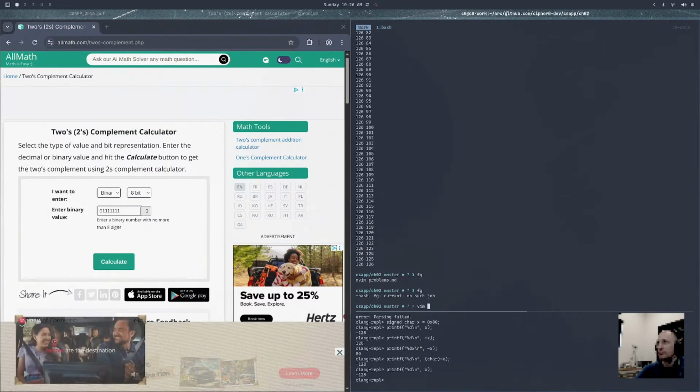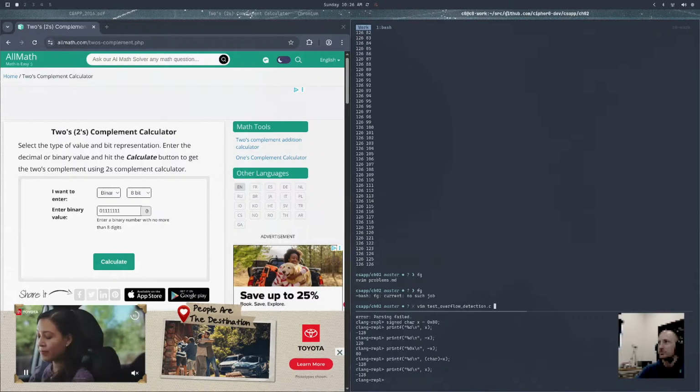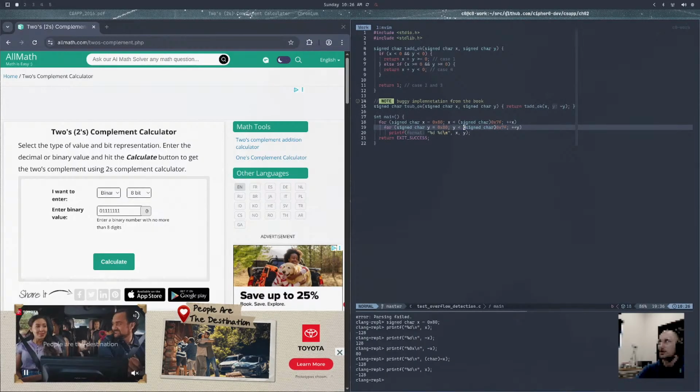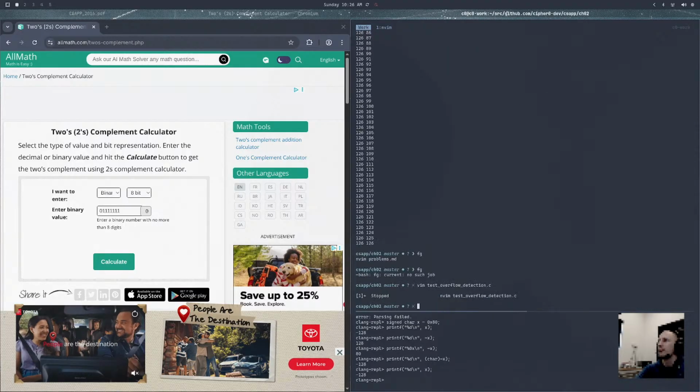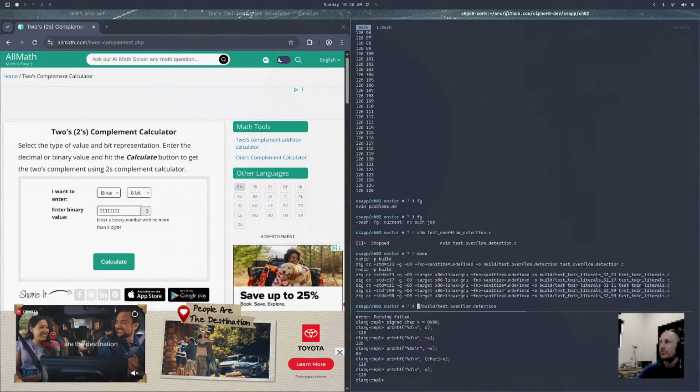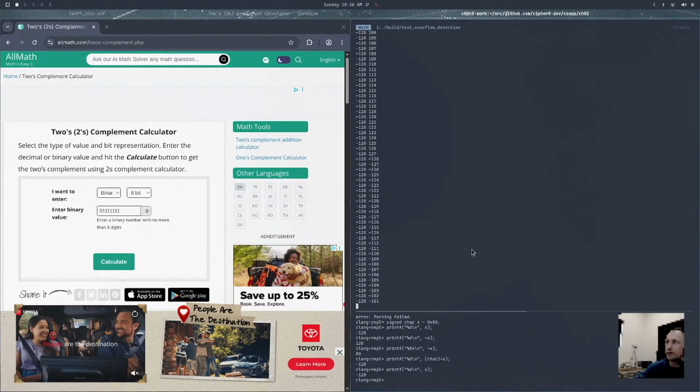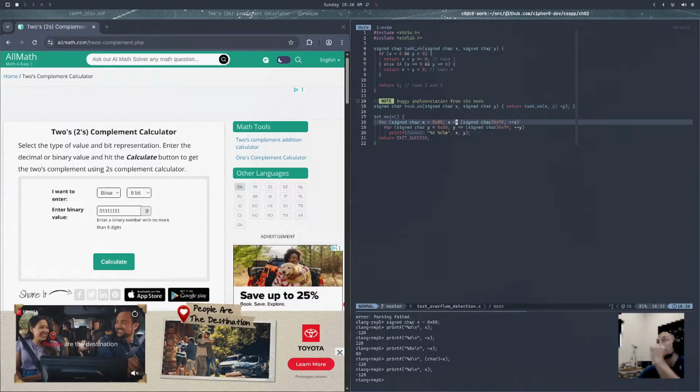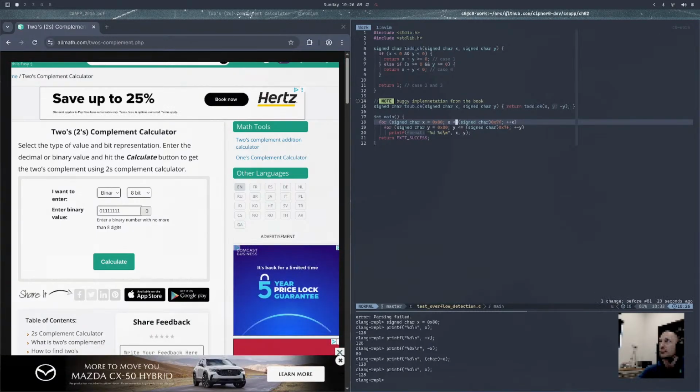Alright. Vim test overflow detection. This will be less than or equal. Make. There we go. Oh. So that goes forever. That's not right. Yeah, because this plus plus will just wrap it around. That makes sense.